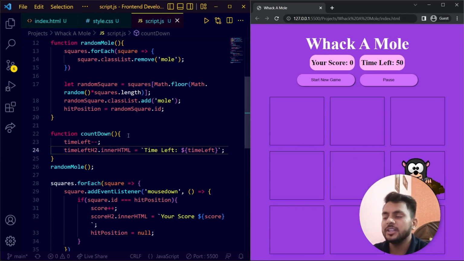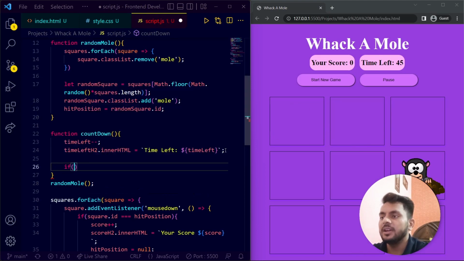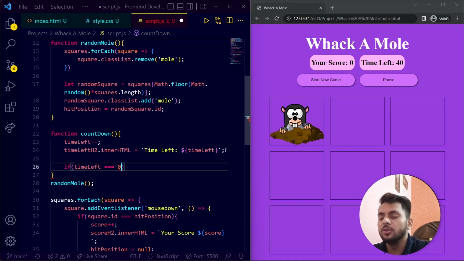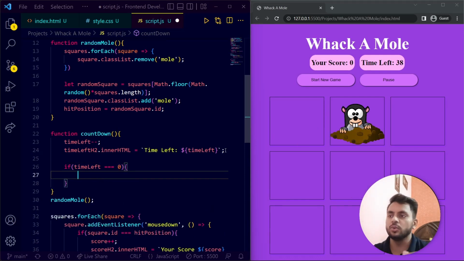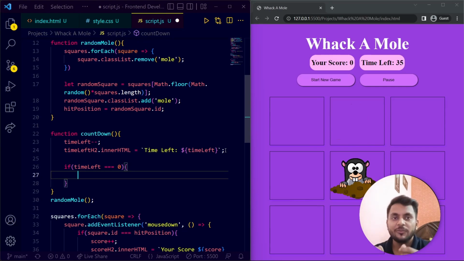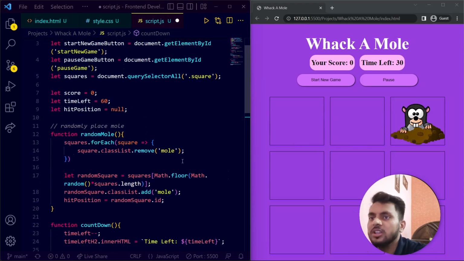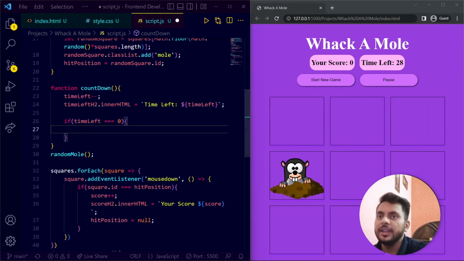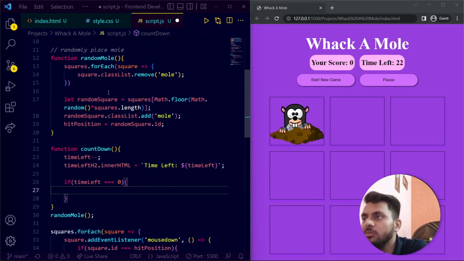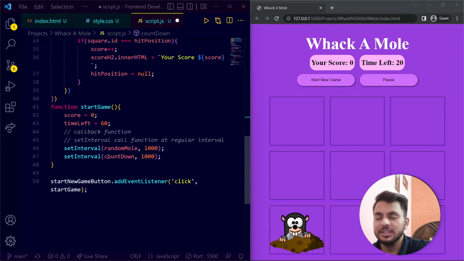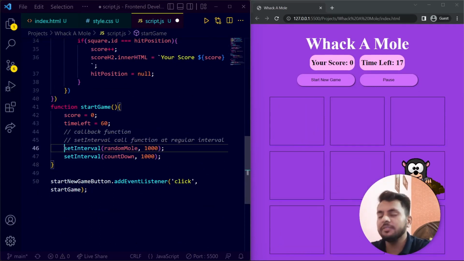So in that case, what I have to do here is, I will say if my time left is equal to 0, in that case I have to stop everything. Like I have to stop this random mole because this will not work, and I have to stop this timer. How to stop this thing? If you see, this random mole is running at a certain interval. This function will return an ID, a unique ID. So how to get this ID?